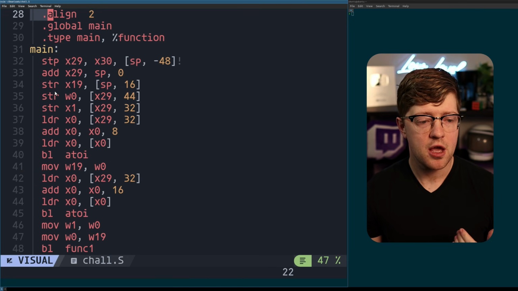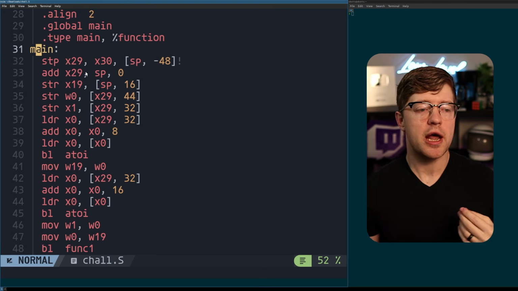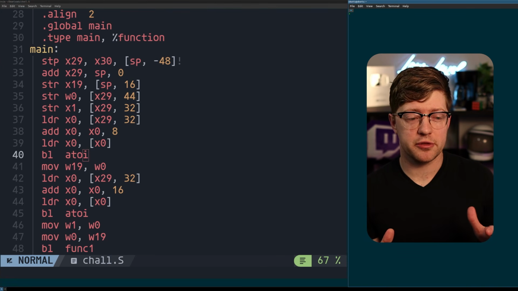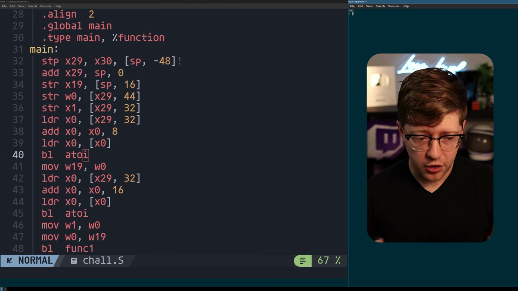So let's actually start from the main function and walk through what's going on here. If you're completely unfamiliar with ARM assembly or assembly in general, that's okay. We can teach you the basics of it right here, right now.